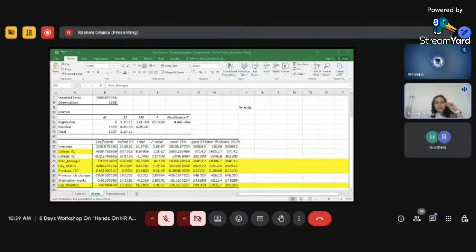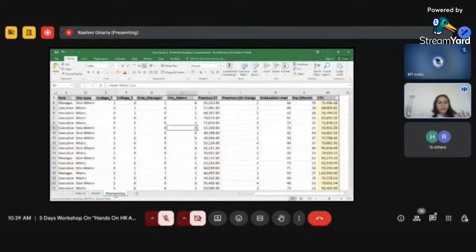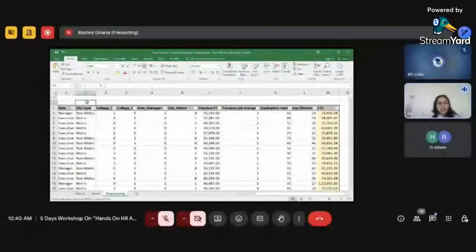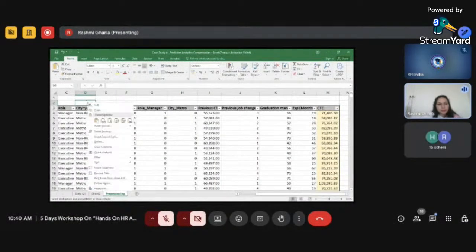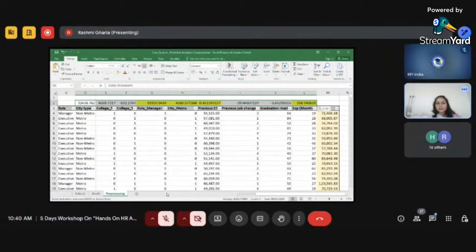Now what we need to do is select all these values of coefficient, go to pre-process data, and put your cursor on city type, that is the non-metro one, Paste Special, Transpose. Done.